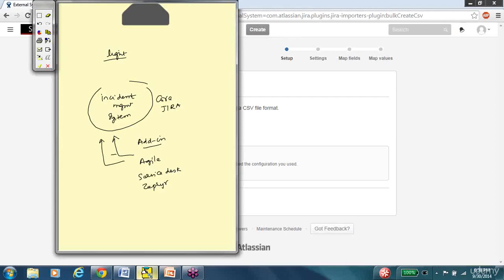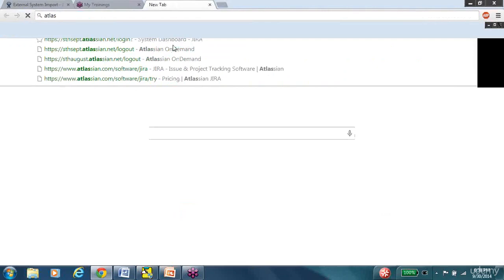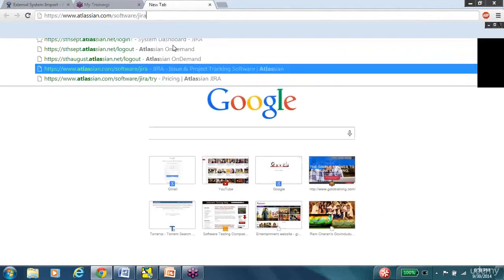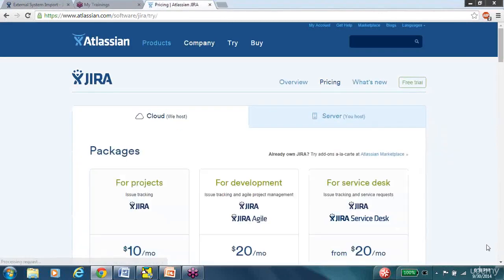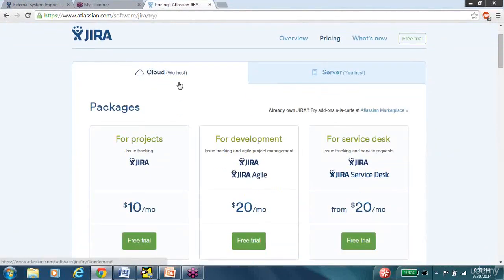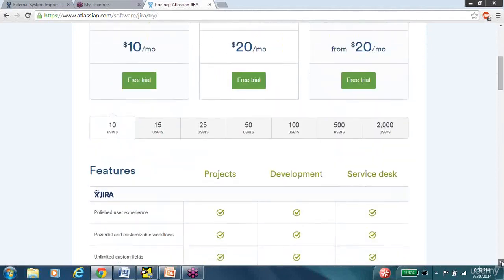If you're just going for JIRA for 10 users for a month, let me take you to the page itself. There are two versions I was saying. One is cloud and one is server, where you will have to host it. If you just buy JIRA, it's just $10 a month, the simple issue tracking. JIRA Agile, if you add it, it is 20. If you add JIRA Service Desk, it's another 20. Zephyr is a test management add-in.